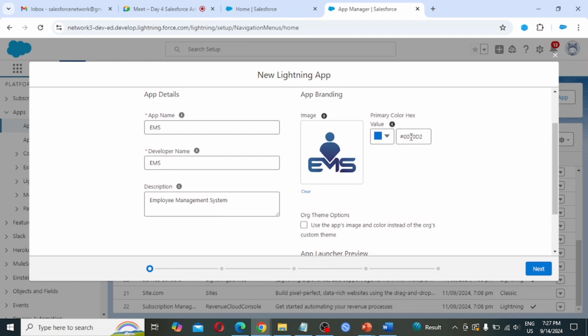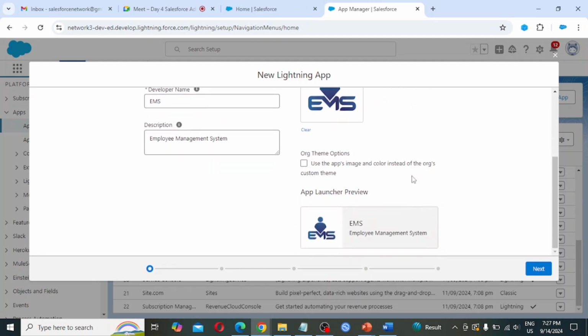Primary color, I am going with the default one. If we have a color code, we can provide it over here. The app launcher preview is coming like this: Employee Management System, EMS, and the Employee Management System description. So clicking on the Next button.